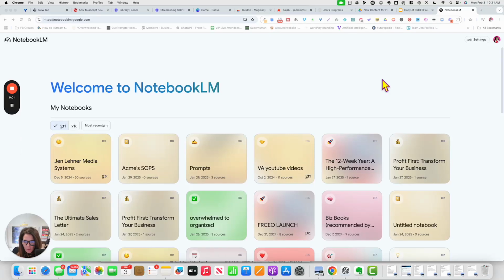So here we are in Notebook LM. It's a wonderful large language model that is built on Gemini. It's owned by Google. It's called Notebook LM. You could just search for it in Google. At the time of this presentation, it is free, but you'll see I have all these notebooks.